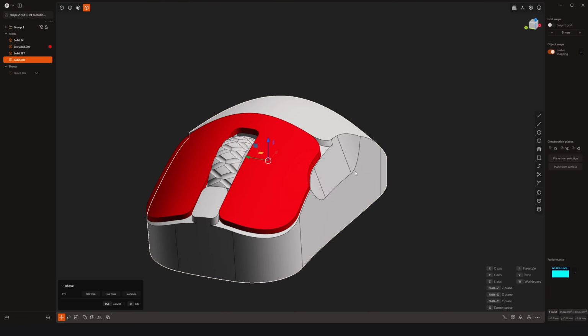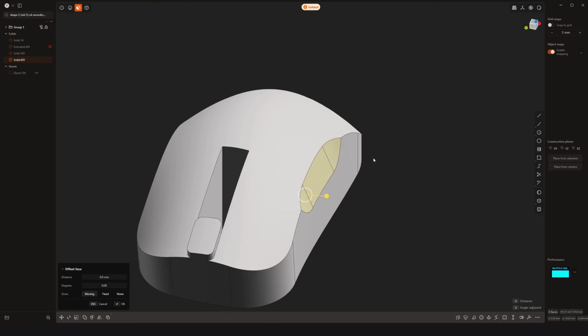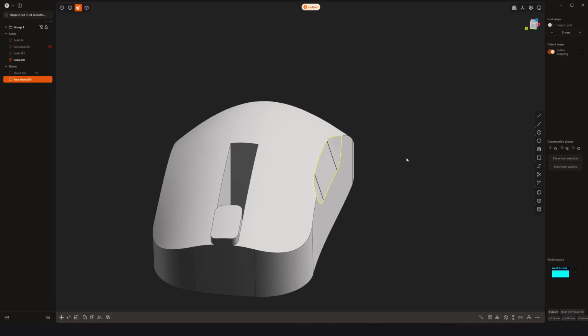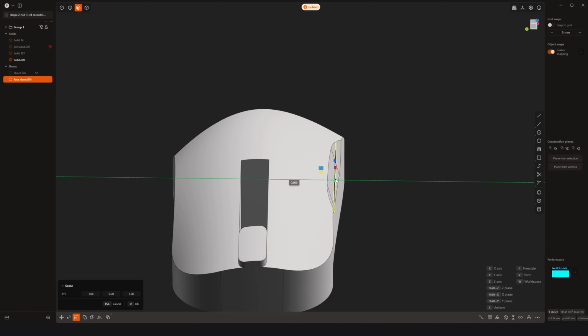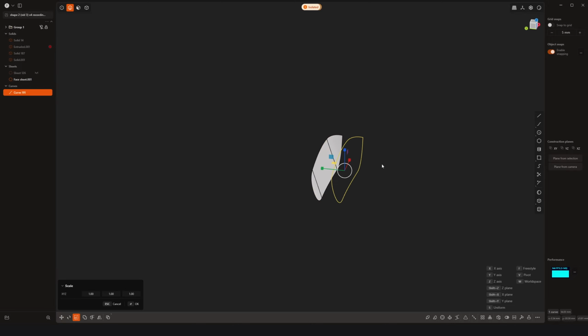Let's duplicate the mouse body. Isolate it and then delete the top part. Great. Duplicate the faces on the button cutout. Scaling it to flatten doesn't work, so Alt-click to select the edge around it and duplicate it. Now we can finally scale it on one axis to flatten it.